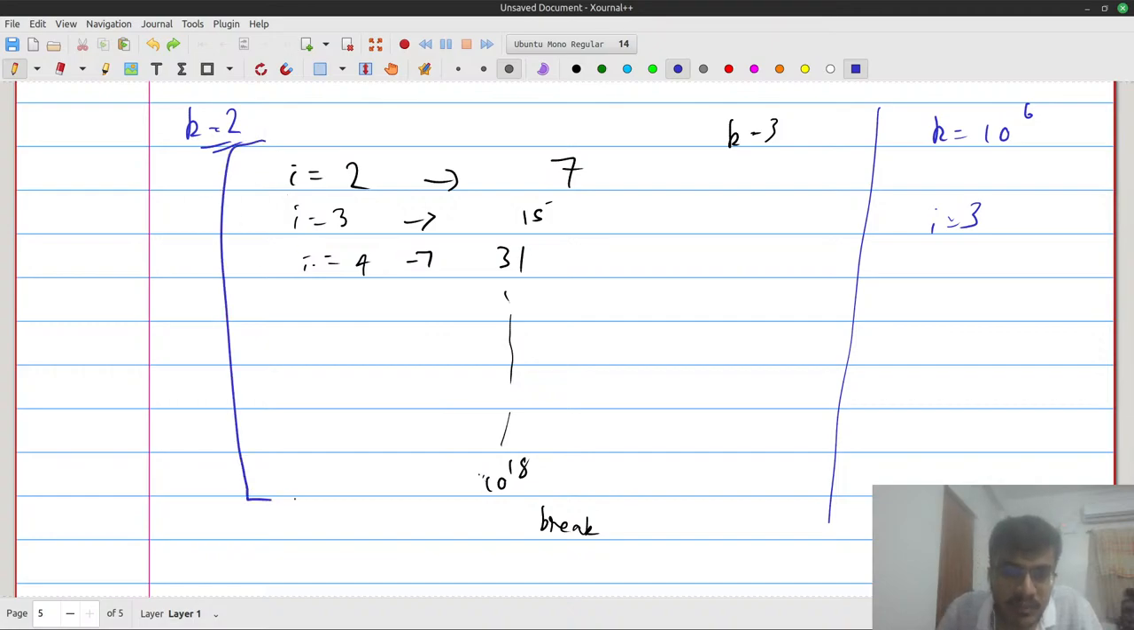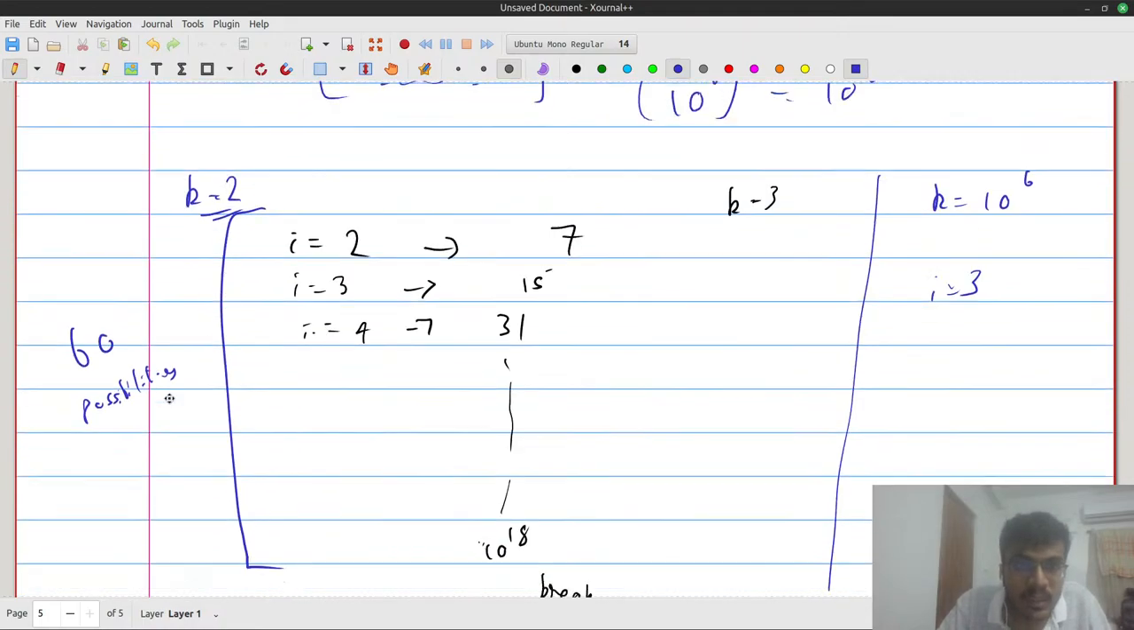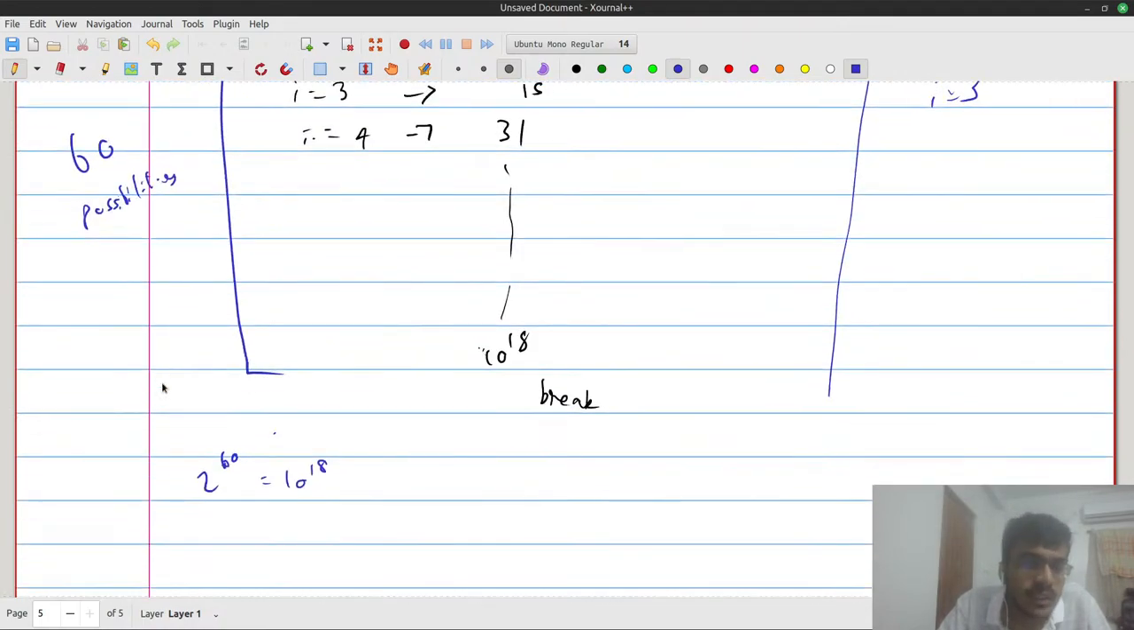Note that this will have at most 60 possibilities. Why is that? Because 2 power 10 is roughly 10 power 3, so 2 power 60 is roughly 10 power 18. It's not exact, but roughly. So if we check all the powers up to 60, it should be enough. So we just take it till 10 power 18 here. I hope I made that clear. Okay, right. So I just checked all the possibilities here.